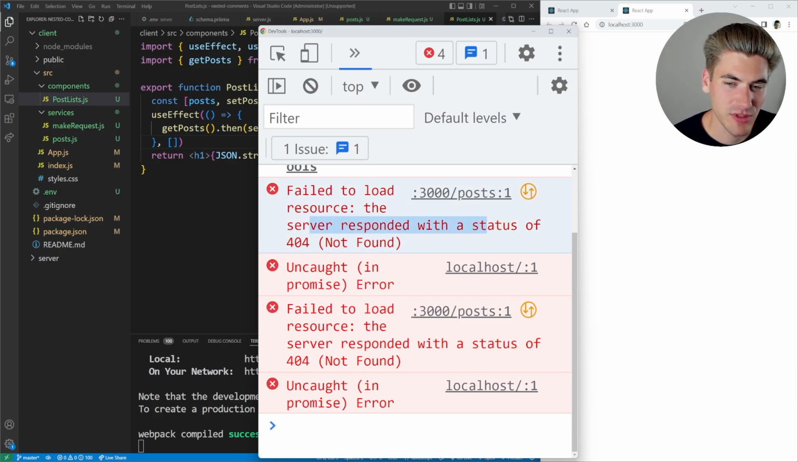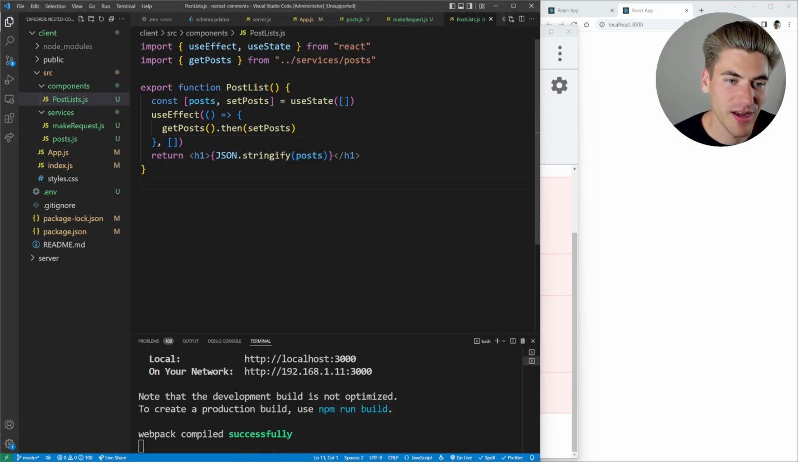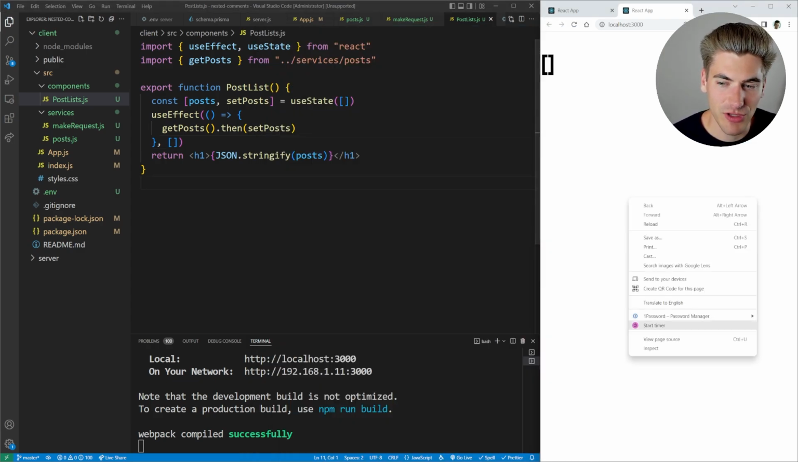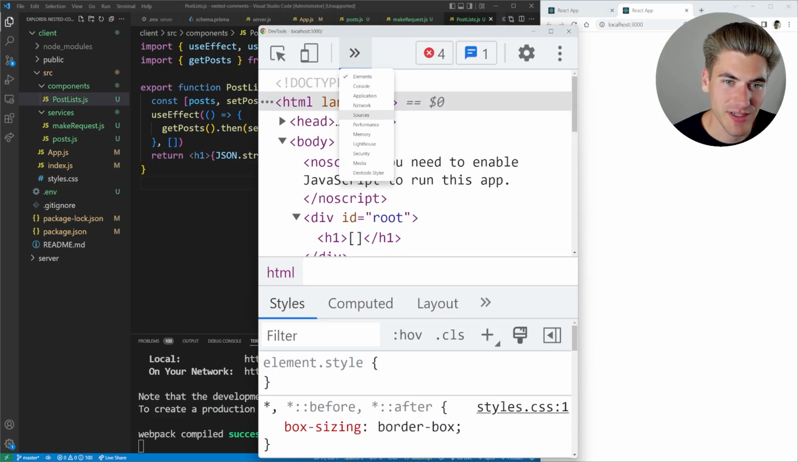Failed to load, the server responded with a status 404, uncaught promise. So essentially, we're having a 404 error being thrown. It's saying it cannot find that URL. Let's see exactly what URL it's trying to access. We can go to the network tab to do that.